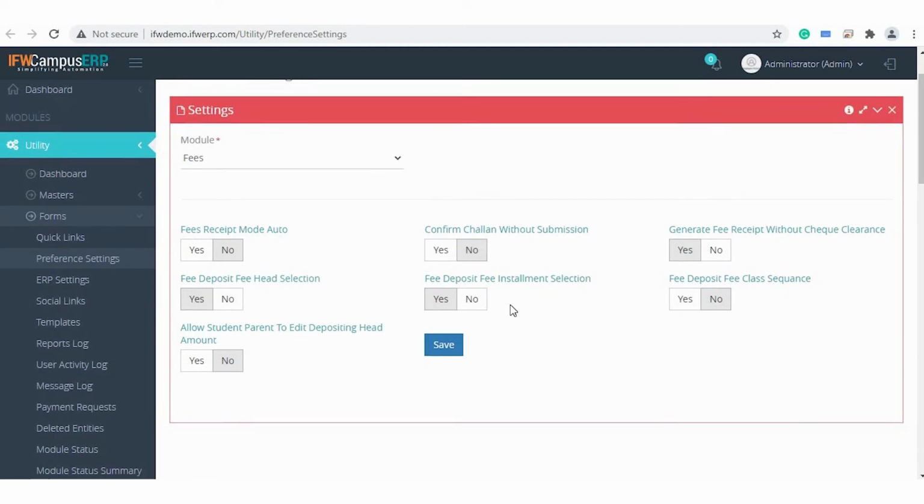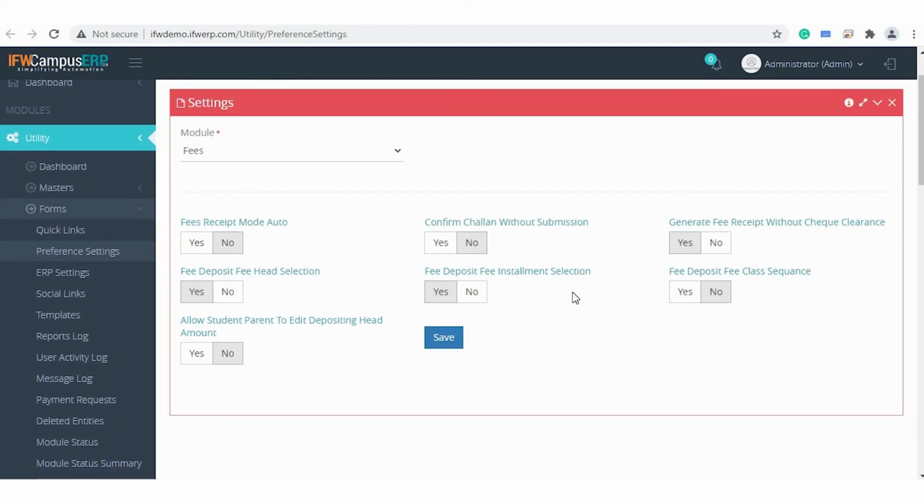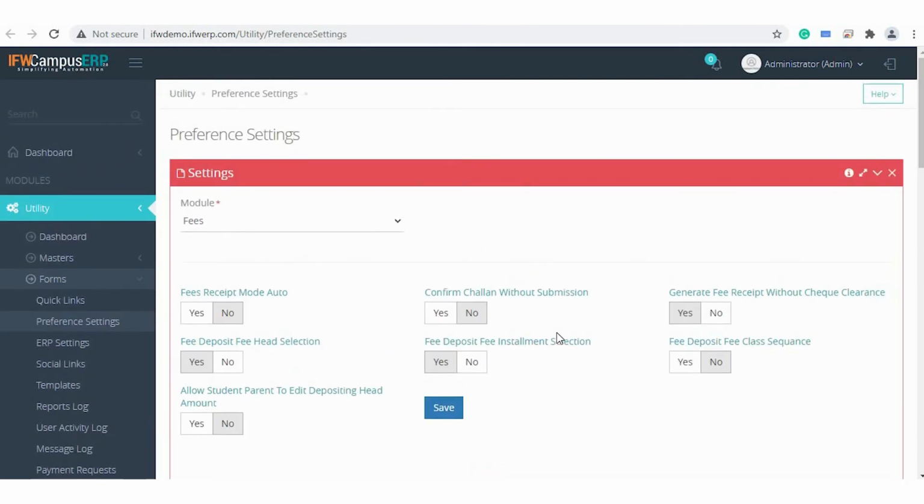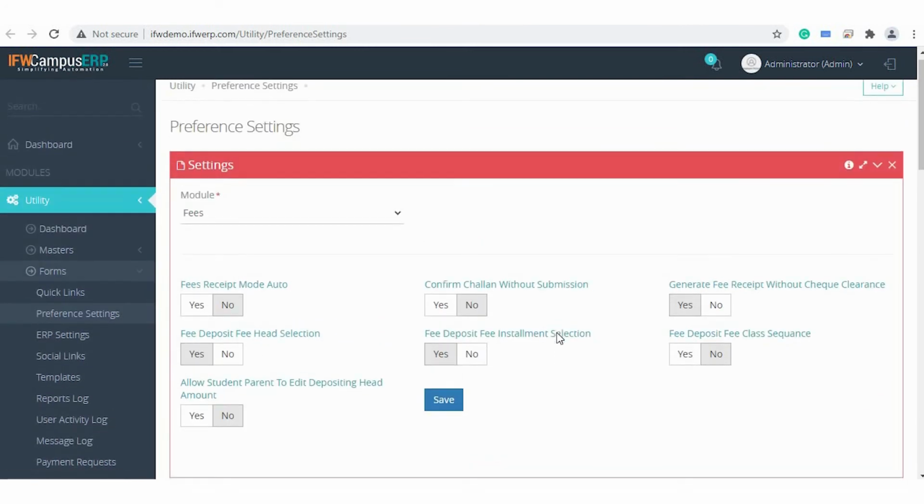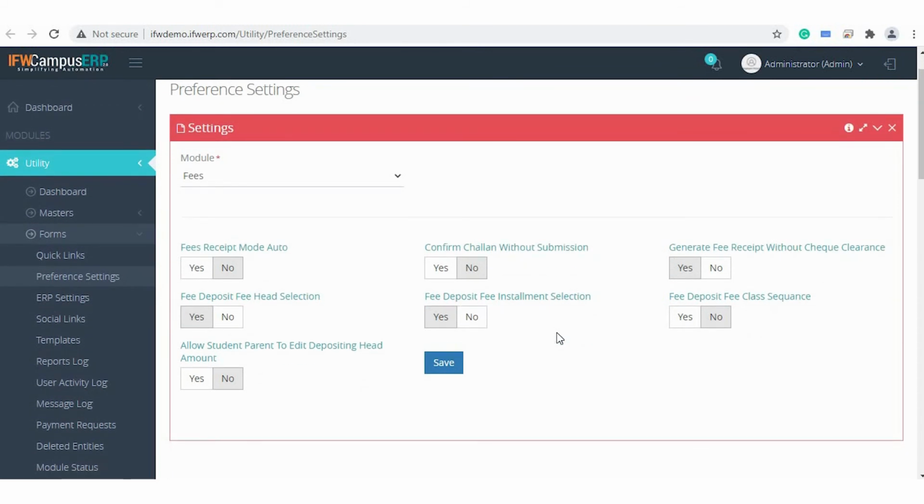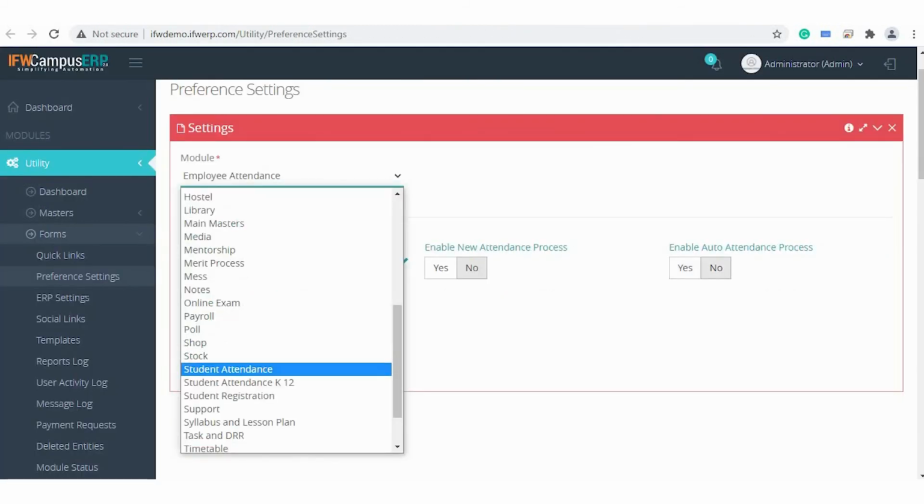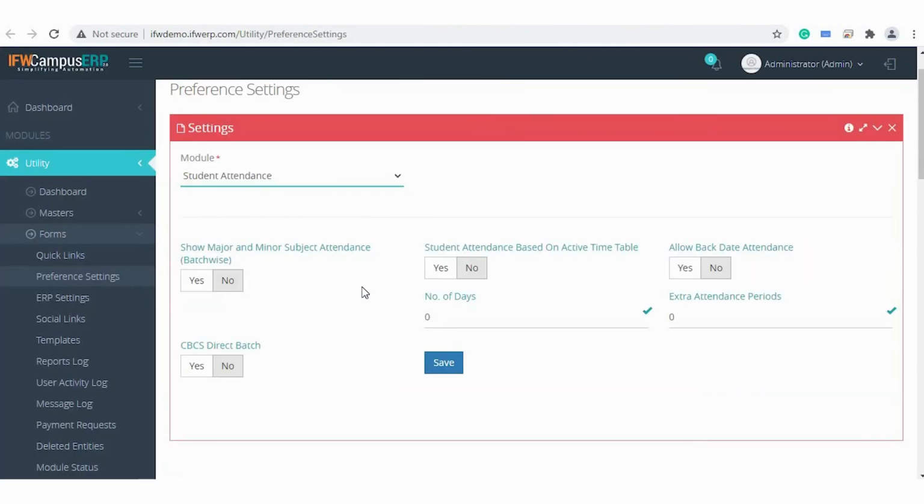Fee deposit installment selection on the various logins. If you require it, click on yes. So this is how there are several rules or settings which are given here and the user is free to set it according to the requirement. Let's take another module like student attendance. Here, is backdate attendance allowed or not? If yes, you can click on yes. If no, you can let it be no.